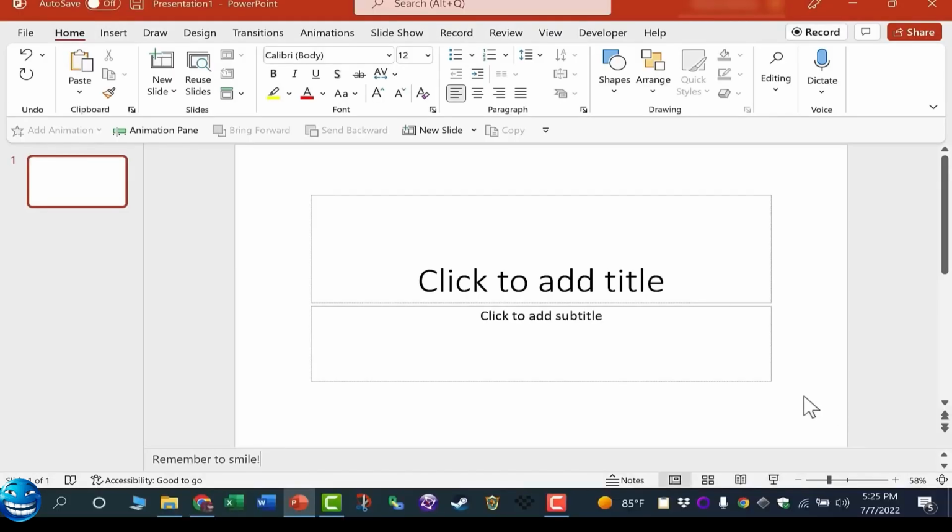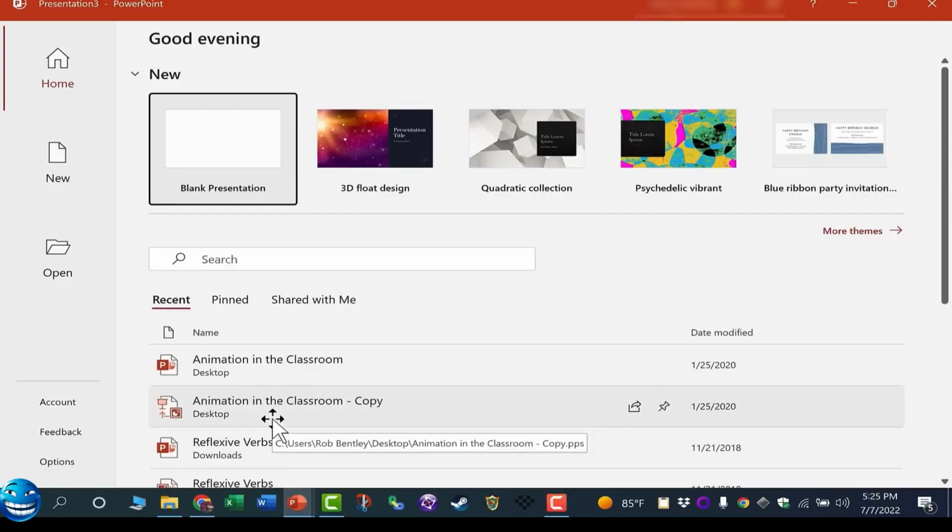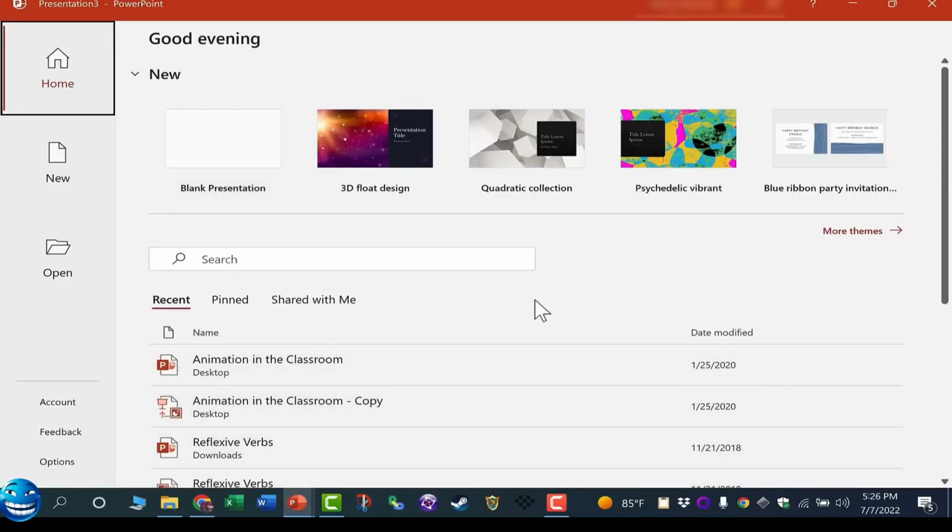Now that you've learned the layout in Microsoft PowerPoint, let's look at how to create a new blank presentation. Whenever you open up Microsoft PowerPoint, you're taken to a screen that looks something like this.